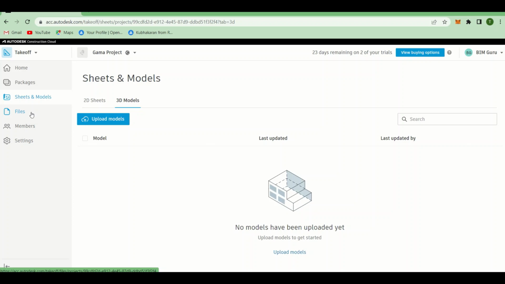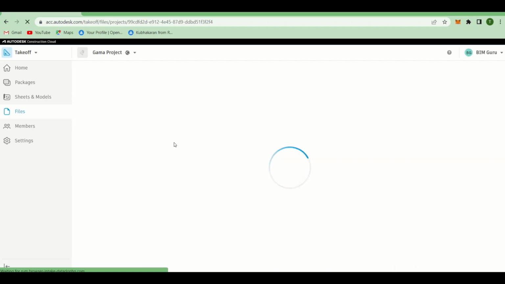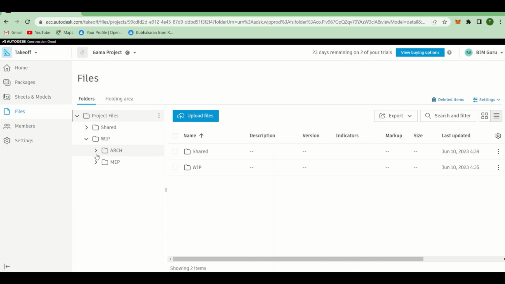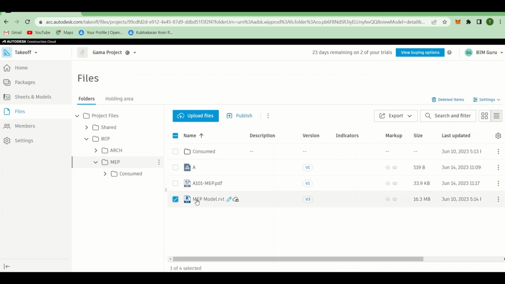So if I click on files right there, I can do the same thing. Either I can click right there or upload the model from right there. There are two ways. Either you can directly upload from your computer, like the downloaded files, or you can use this particular ACC platform as well. So if I click on the files right here, it will show me the files available in this particular project. Okay. So yeah, same. I'll go with the WIP MEP, and I'll upload my MEP model. Okay.